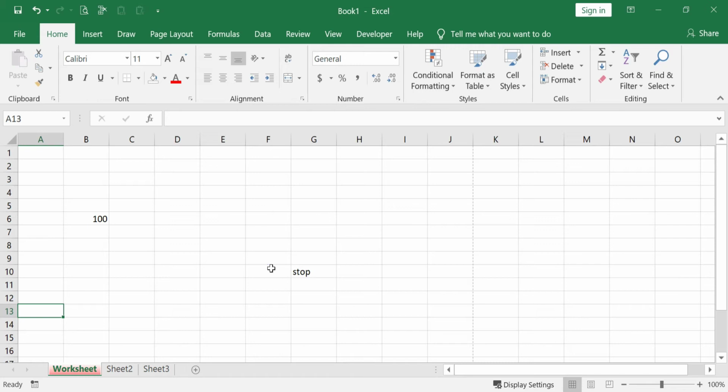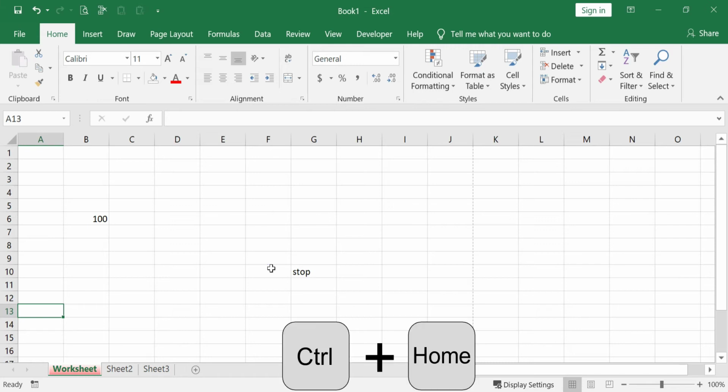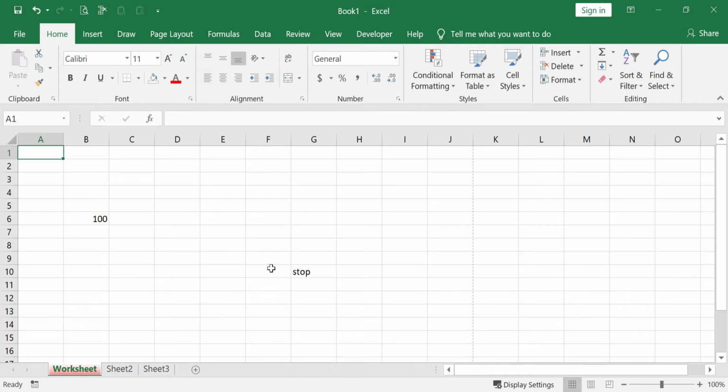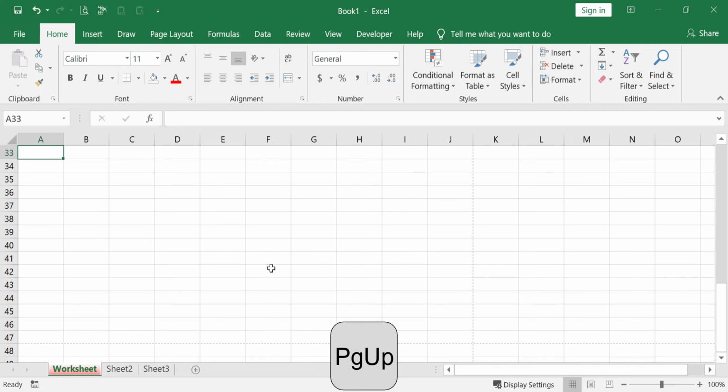If I were to hit the control and home keys together, this will move me to the first cell in the worksheet. In most cases this will be A1. You can hit the page down key to move down a column faster, or you can press page up to move up a column faster.